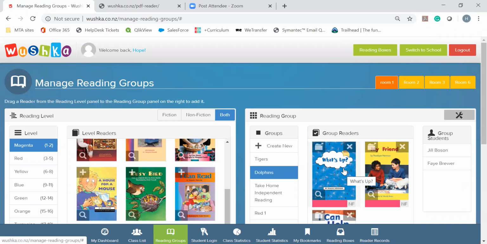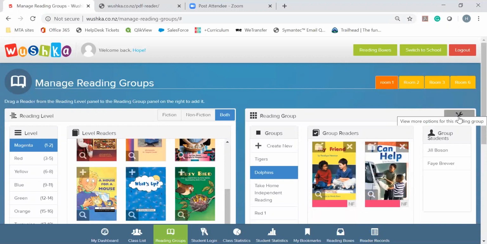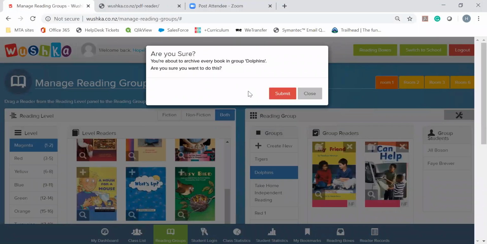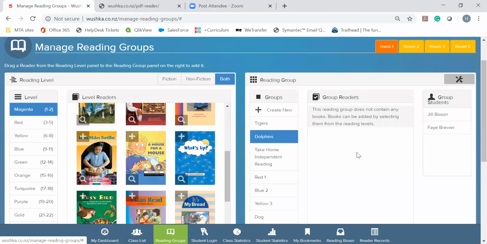If you're setting up guided reading for your group and you're going to be getting your parents to run it, so you only want to choose 5 books for the week, or even for yourself if you're running your guided reading session, a quick way instead of Xing each of the books is to go up to the tool icon and click Archive All Books. When you click Submit, they'll empty. It's just a faster way for you.